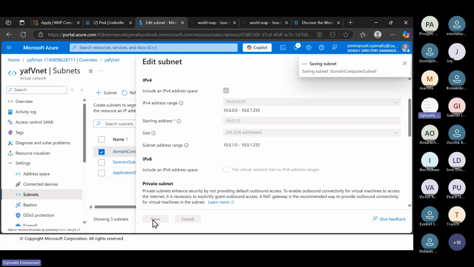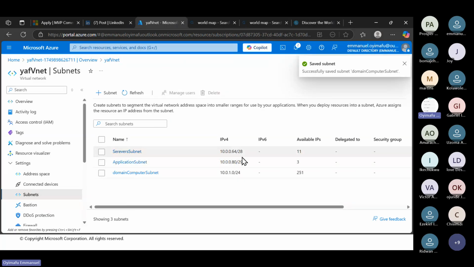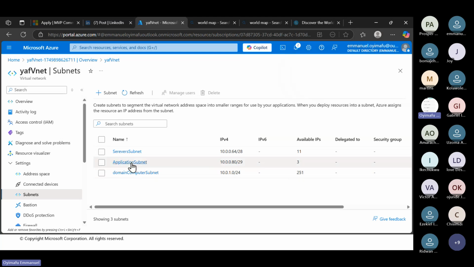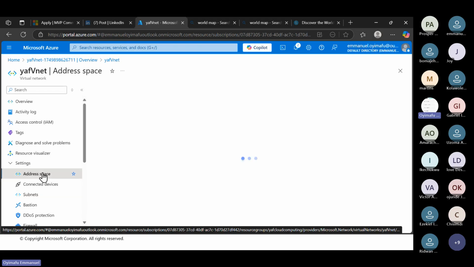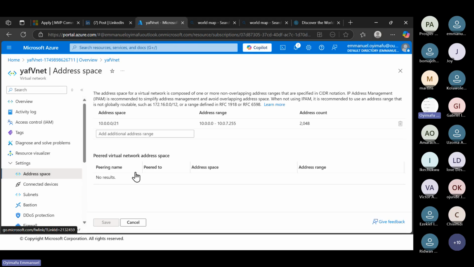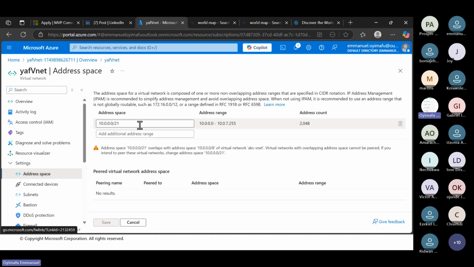But what I was trying to say is that your address space is more or less like where you are creating all these subnets from. We can see now that it has increased to 251 addresses. So this is your address space where you have your resources. So you cannot edit it.